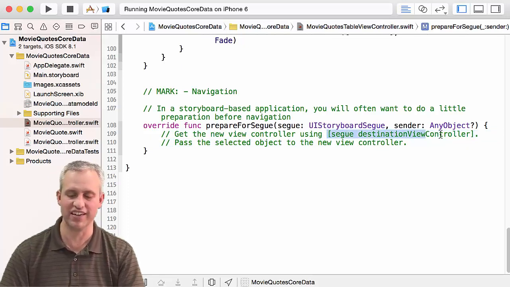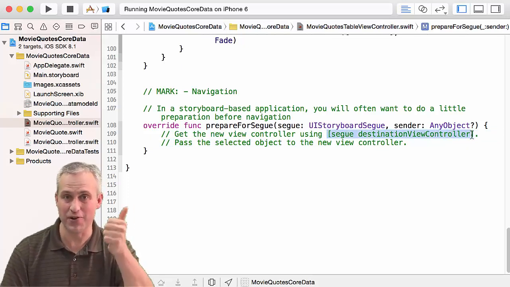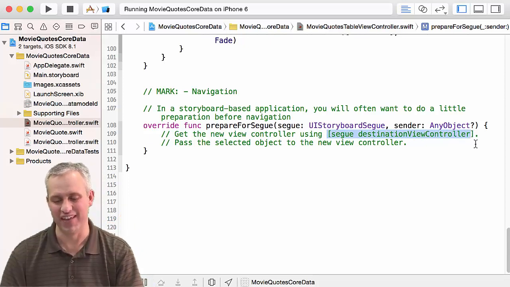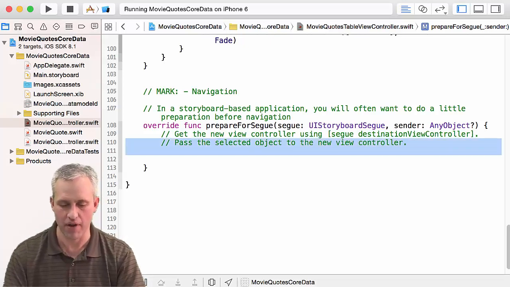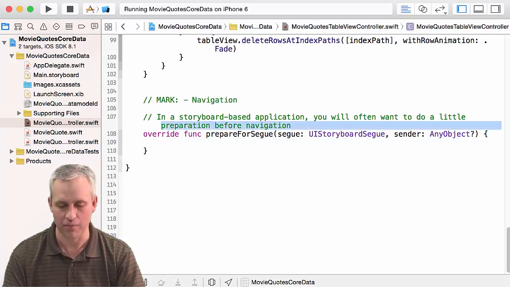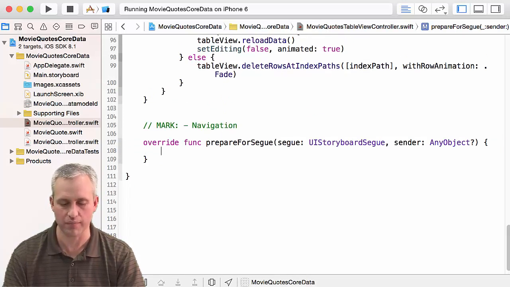This is Objective-C code, right? It's like, way to go, guys. I'm sure that'll get fixed. And it says pass the selected object to the view controller. That's exactly what we're going to do, but I don't need the comments. So I'm just going to kill the comments, which is great.